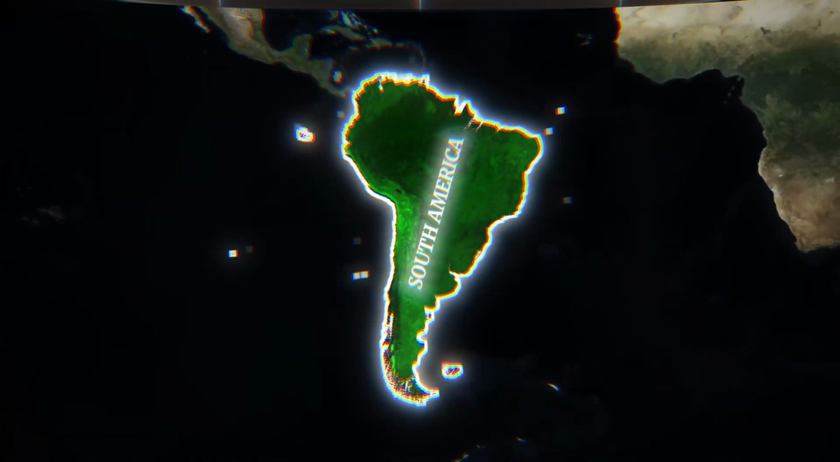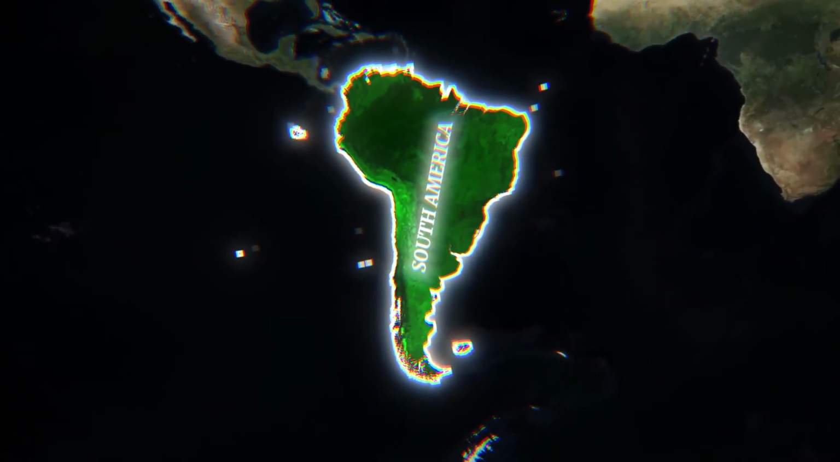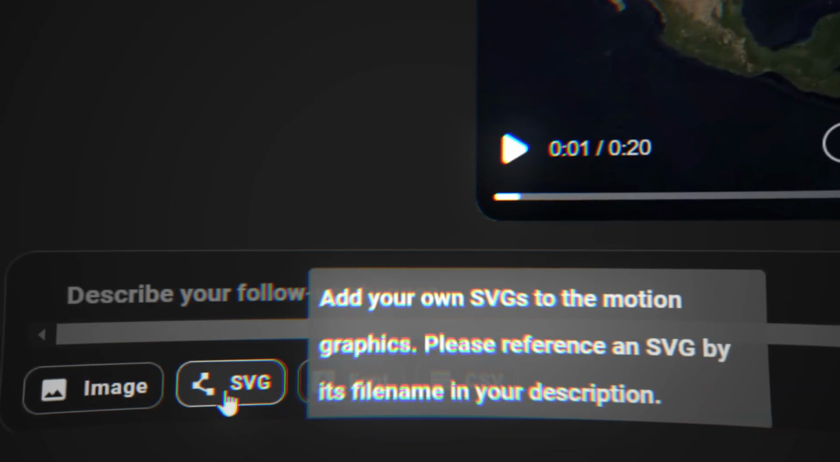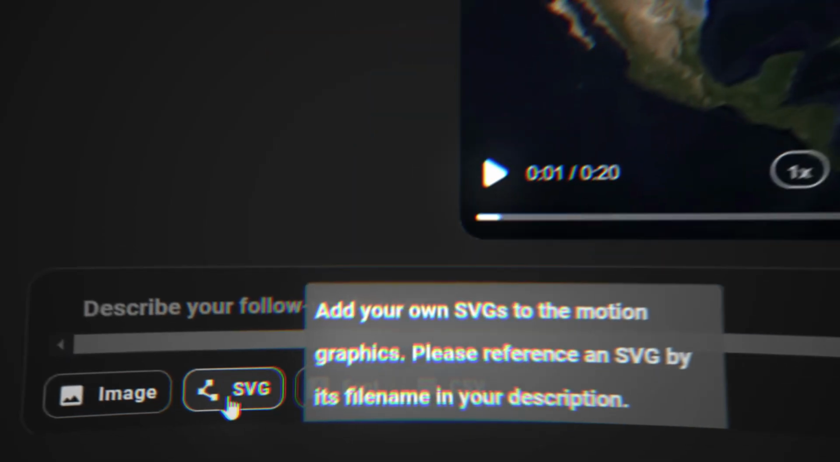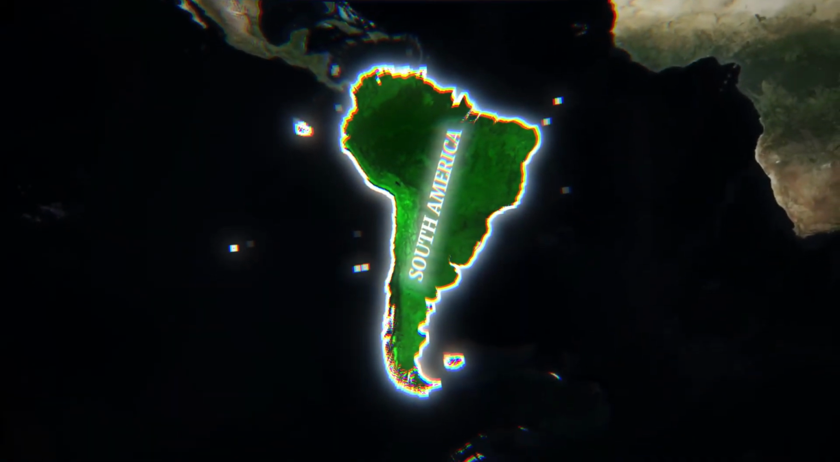For example, if you want to create the effect where we add the flag to the country, we can do it too. In this section, you can also upload SVG files and choose any custom font you'd like to use for your videos, which really gives you a lot of creative flexibility. With that setup, the first part is complete.